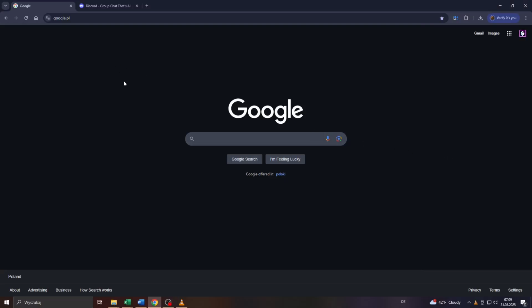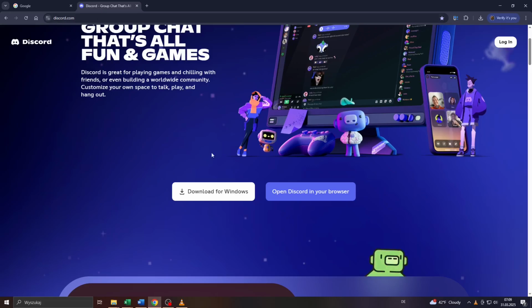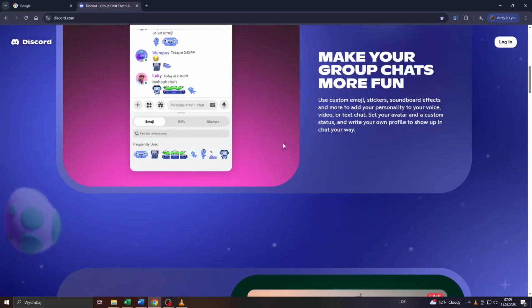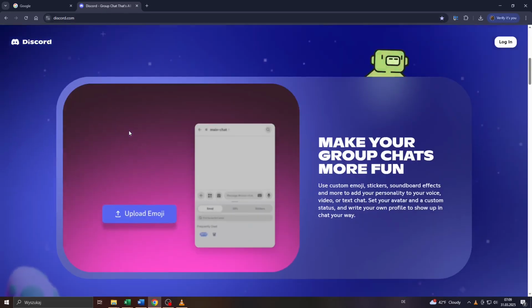In a step-by-step tutorial, we're going to teach you how you can download and install the Discord application on your PC or laptop really quickly.